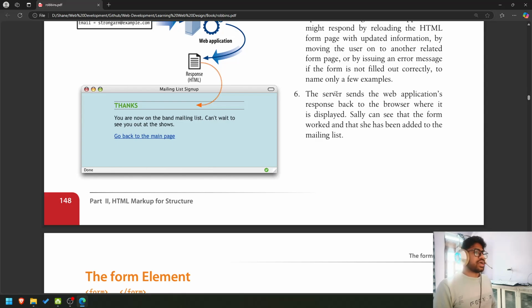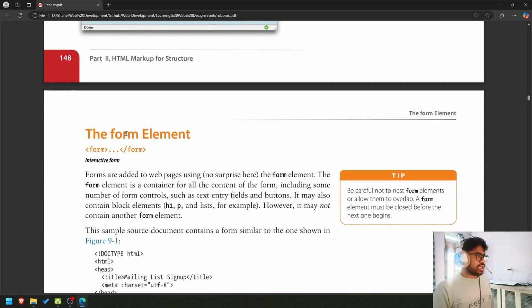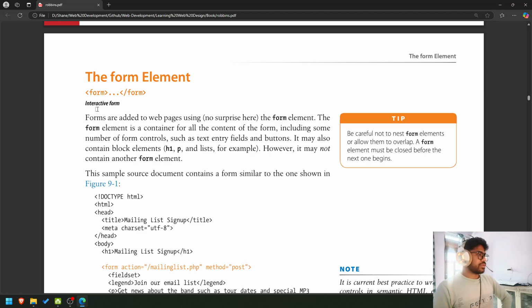The server sends the web application's response back to the browser window where it is displayed. Sally can see that the form worked and that she has been added to the mailing list. The form element. Forms are added to web pages using, no surprise here, the form element.